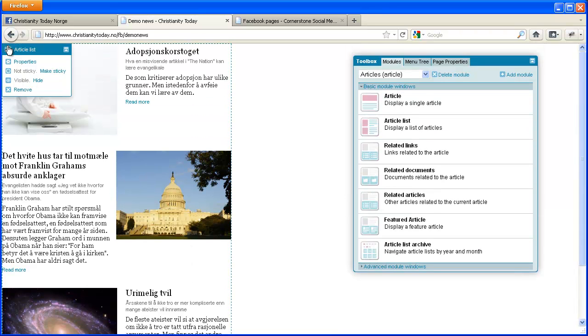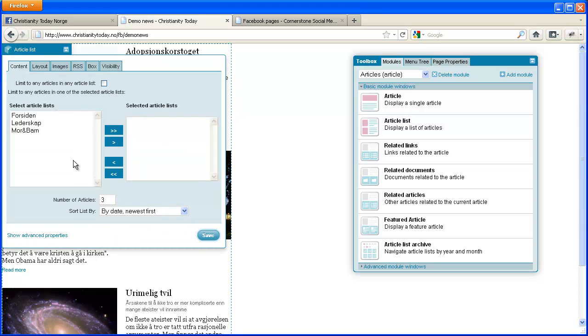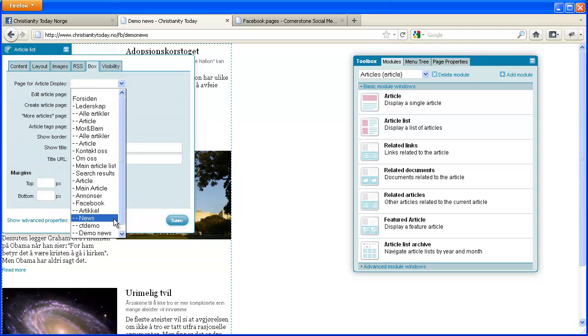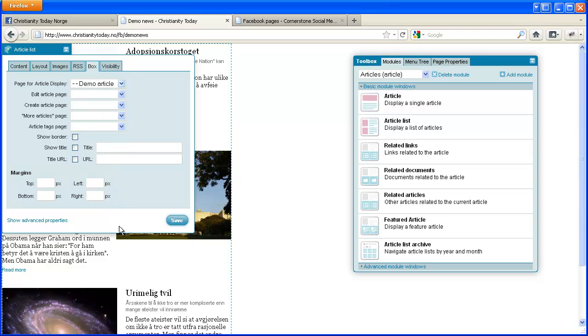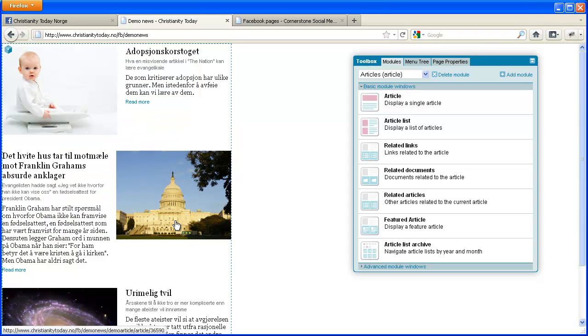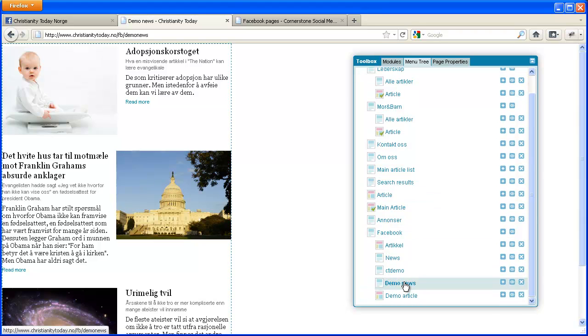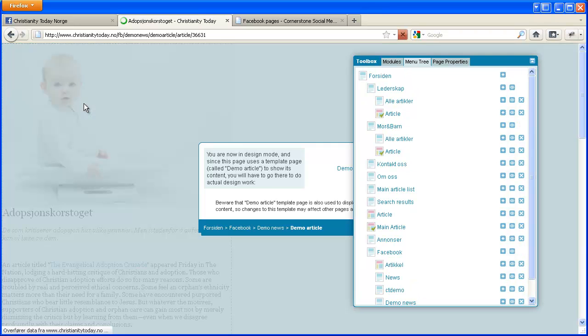And the only thing left now is to tell this article list that the page we want to use for showing these articles is the one we just made. And that's that one. Because you can of course have multiple template pages with Cornerstone. Okay, just to summarize, we made 2 pages. Demo news, which shows this beautiful article list, and demo article, which is the one that will be used when I click this.